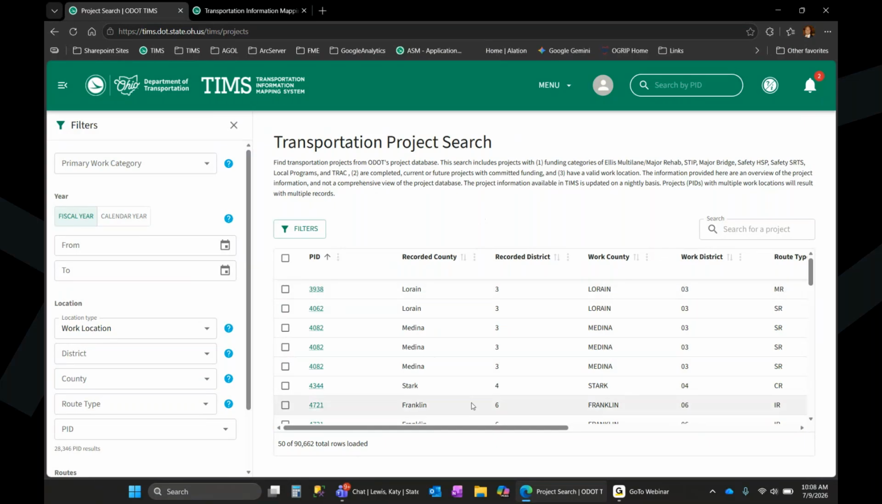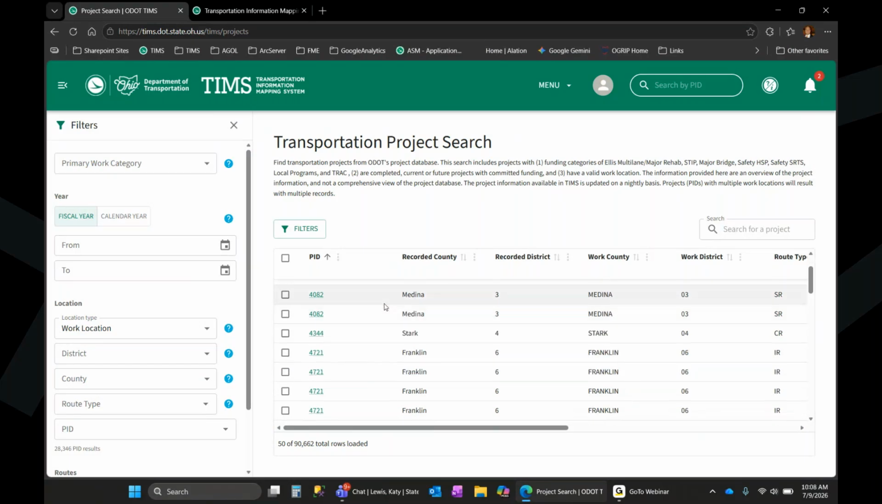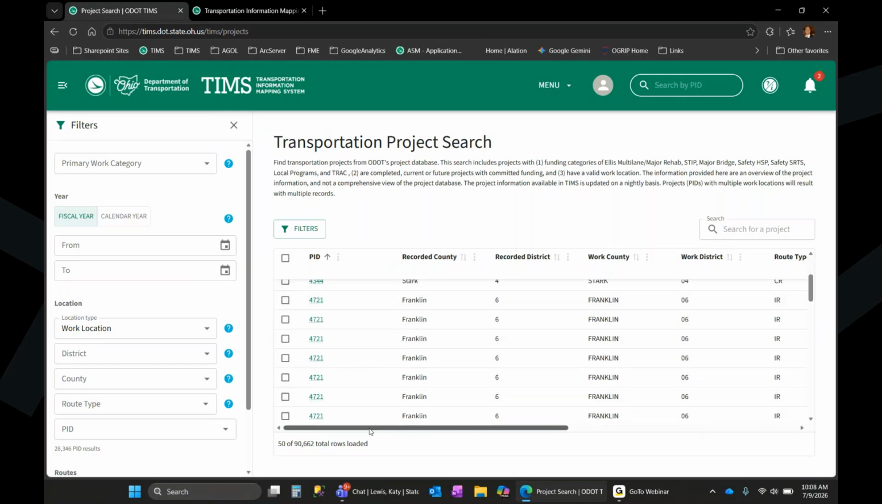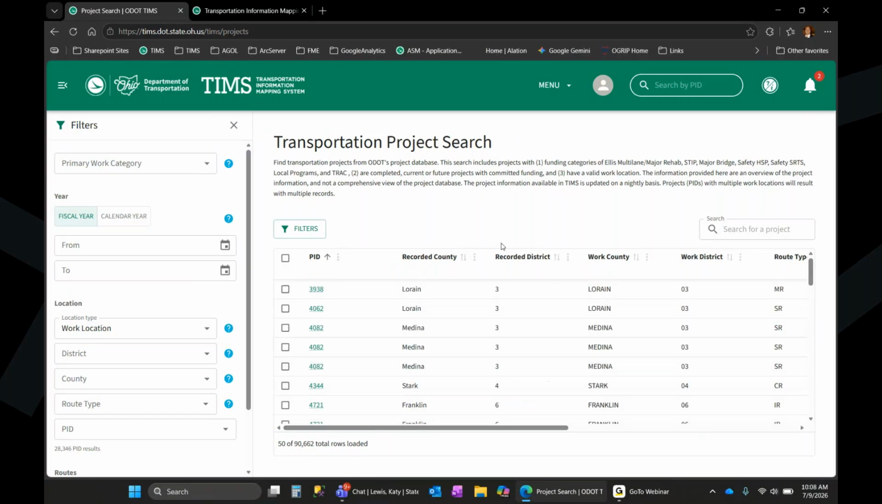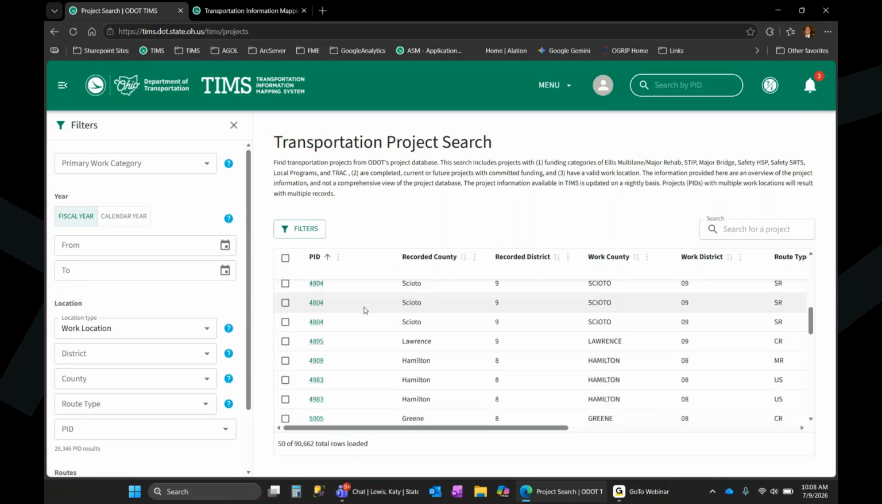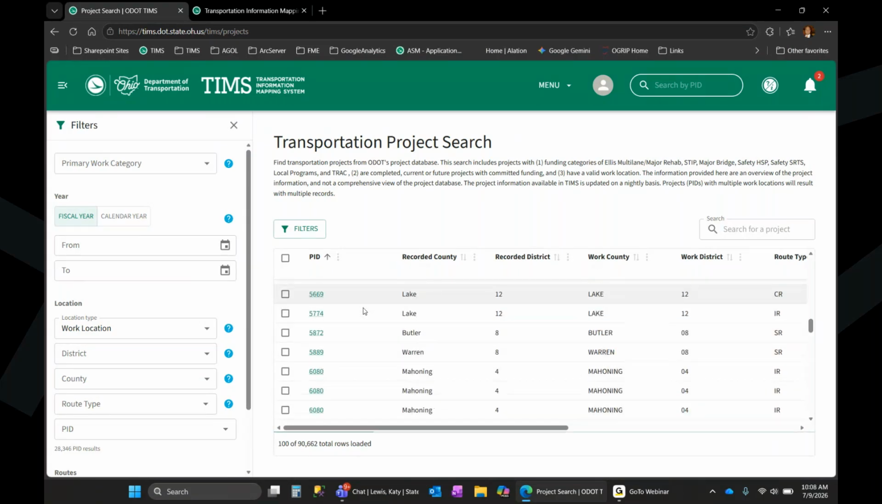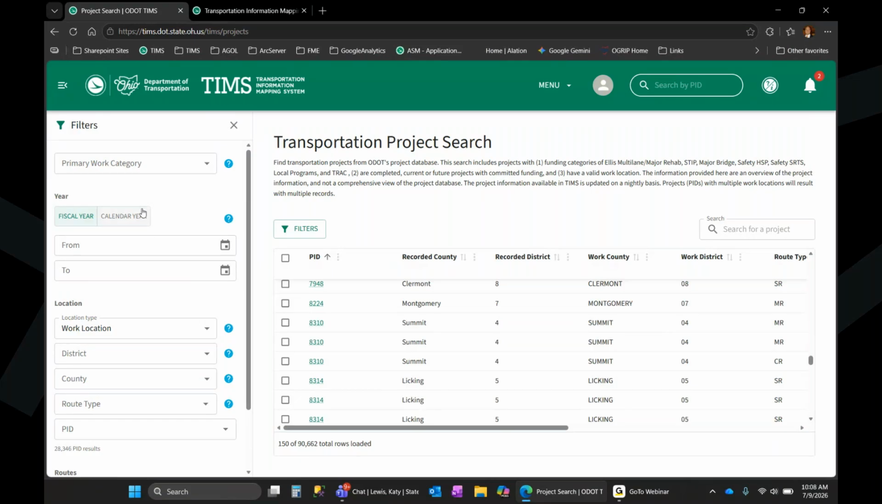So this table initially is showing all of the project locations that we are getting from our ELLIS system. You might notice that we have multiple records for individual project IDs or PIDs. What this is showing is all the unique work locations for that PID. So if you wanted to just navigate this table and endlessly scroll, you can do so. But we also have some filters over here on the left-hand side that will help you narrow down your search.